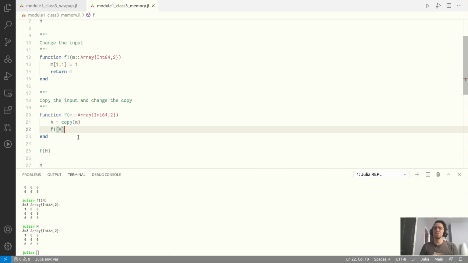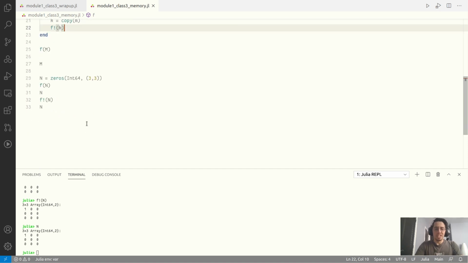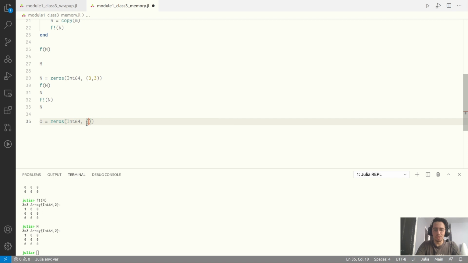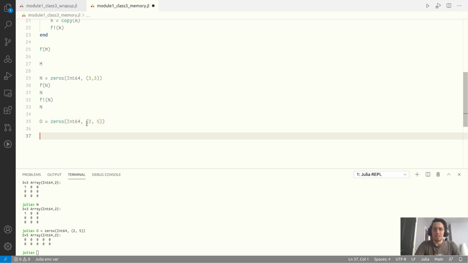Again, that is something that I understand can take some time to figure out, and so it's a good idea to play with it and experiment a little bit. One of the things that I'd like to show you is that this can have some important consequences in terms of the performance of your program. So let's call O. We'll do zeros in Float64 to 5. Why not? Okay. Let's look at the time it takes to do f of n.